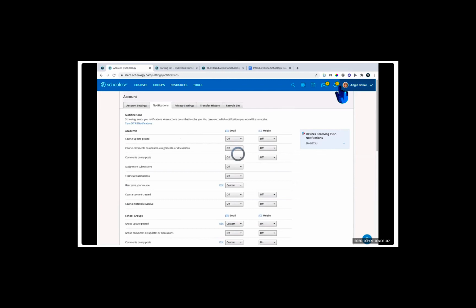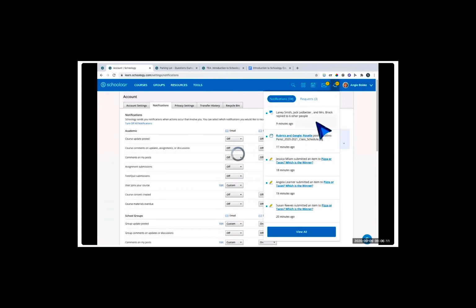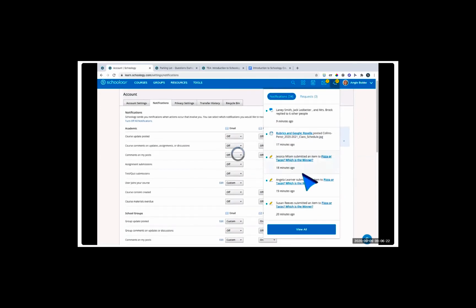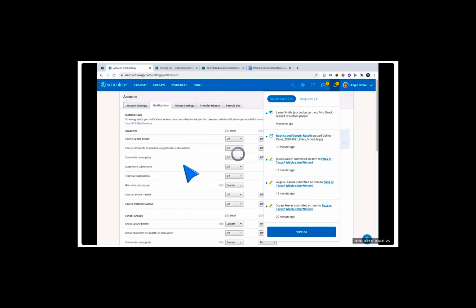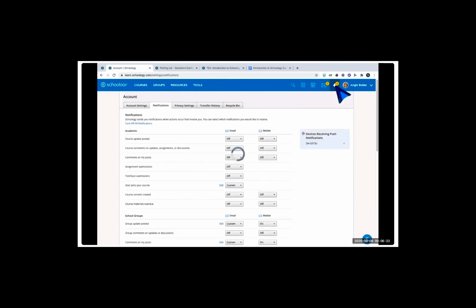Understand as well, though, you will always receive your notifications right here. Okay, so I can see that here you all replied. Do I need an email about that? No. Okay. I can see where people have gone in and, yeah, they've posted things, okay, where you've submitted. So again, I don't necessarily need an email about that. I've been getting all these emails because I'll get those notifications here anyway. Okay.